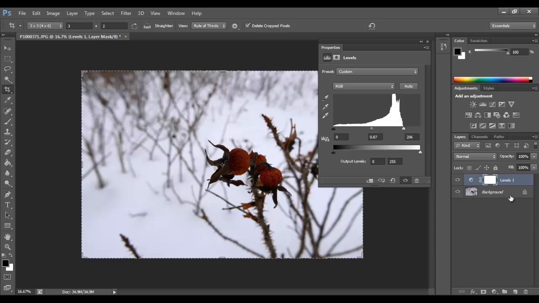Once you're finished, you'll notice that the levels is added here as another layer on top of your background image. So I can actually click on this eyeball to indicate before. There's my before, and then view my change so I can see it afterwards.